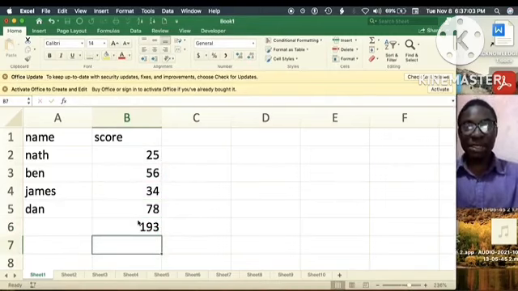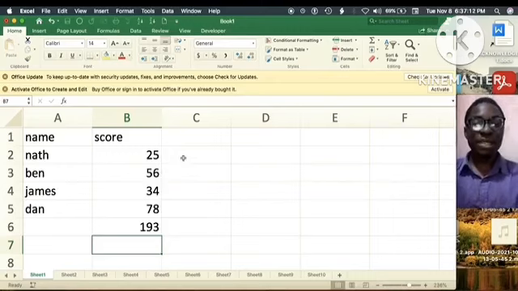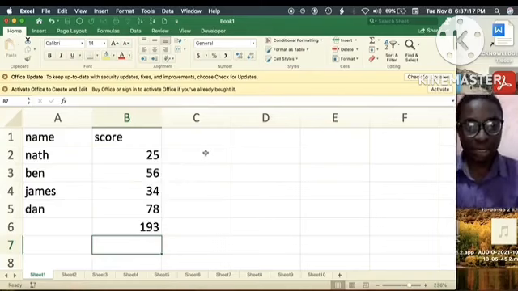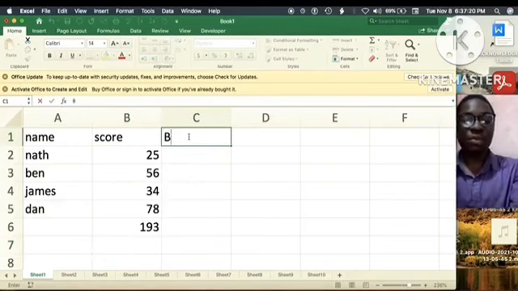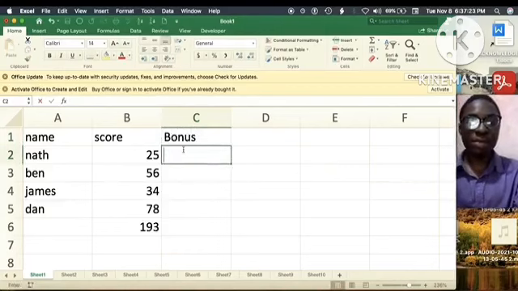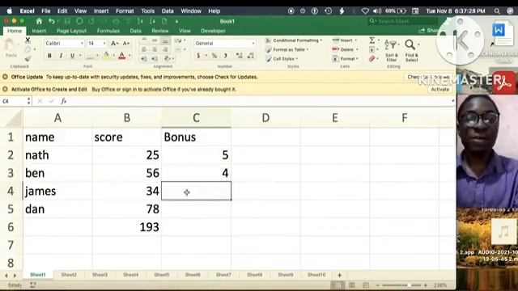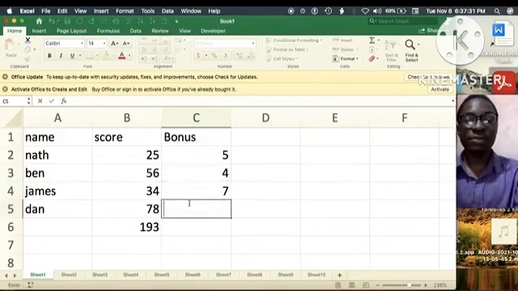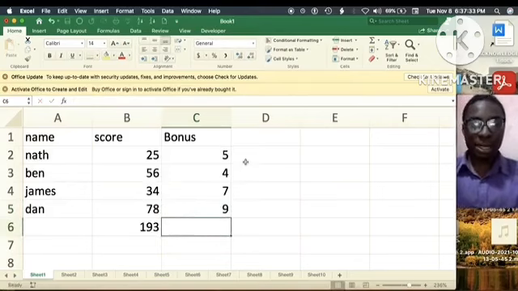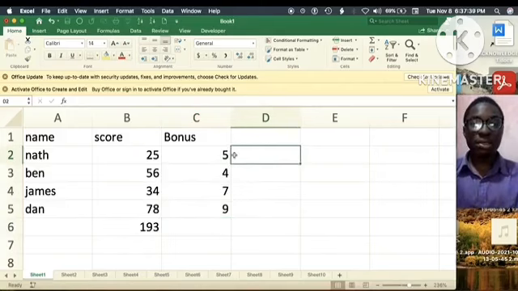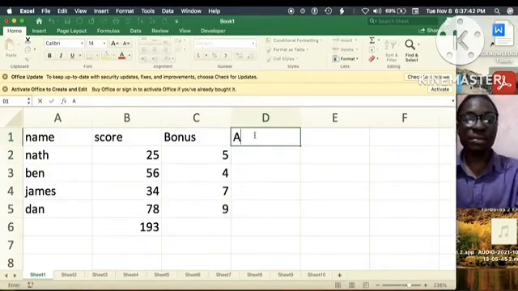Now the major thing I'm trying to teach you guys in this video is the idea of referencing. First of all, let's deal with absolute referencing. For example, if we had a formula here that we wanted to copy, let's assume we have another row of bonus. So we have some bonus scores: a bonus of 5 for Nat, 6 for Ben, 4, then 7, and a bonus of 9. Now, imagine that I want to calculate the bonus. Then this is another row for aggregate.